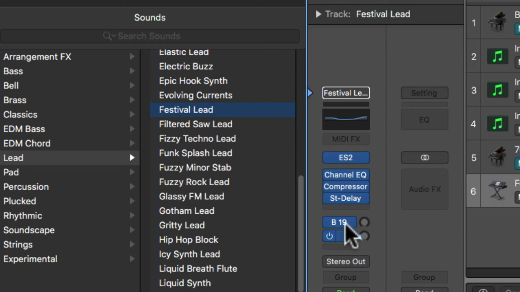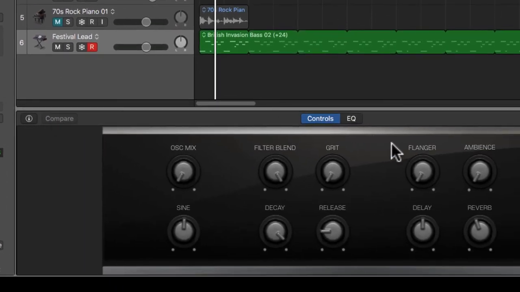And we have bus sends and stuff like that. So our controls are a little different for this one. They changed with the instrument. So we got that sound. We can throw some ambience on here.